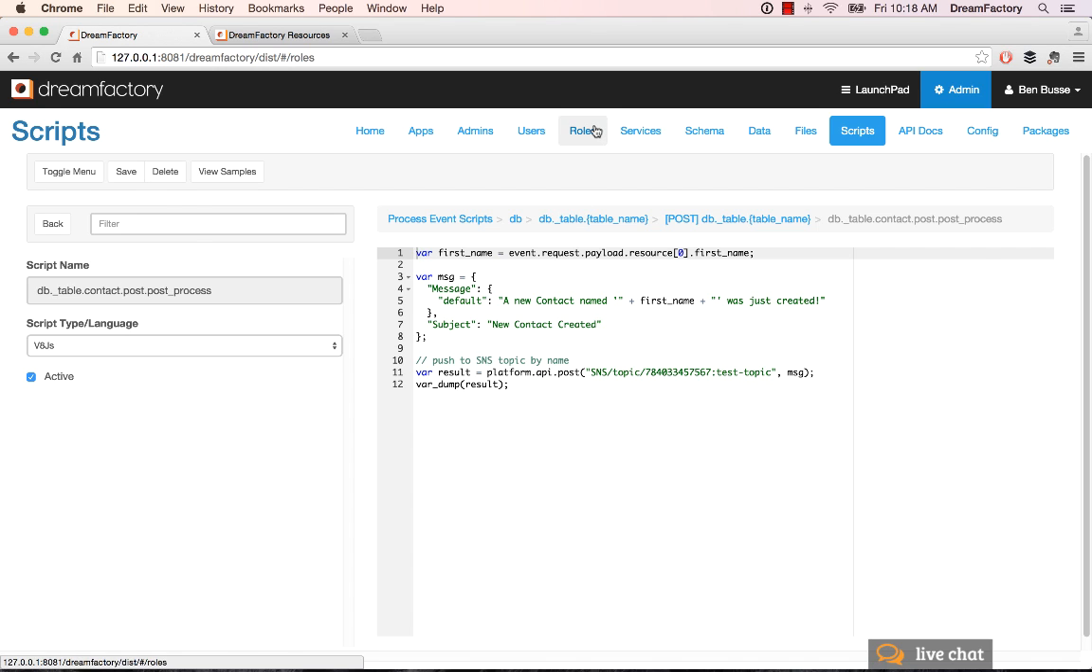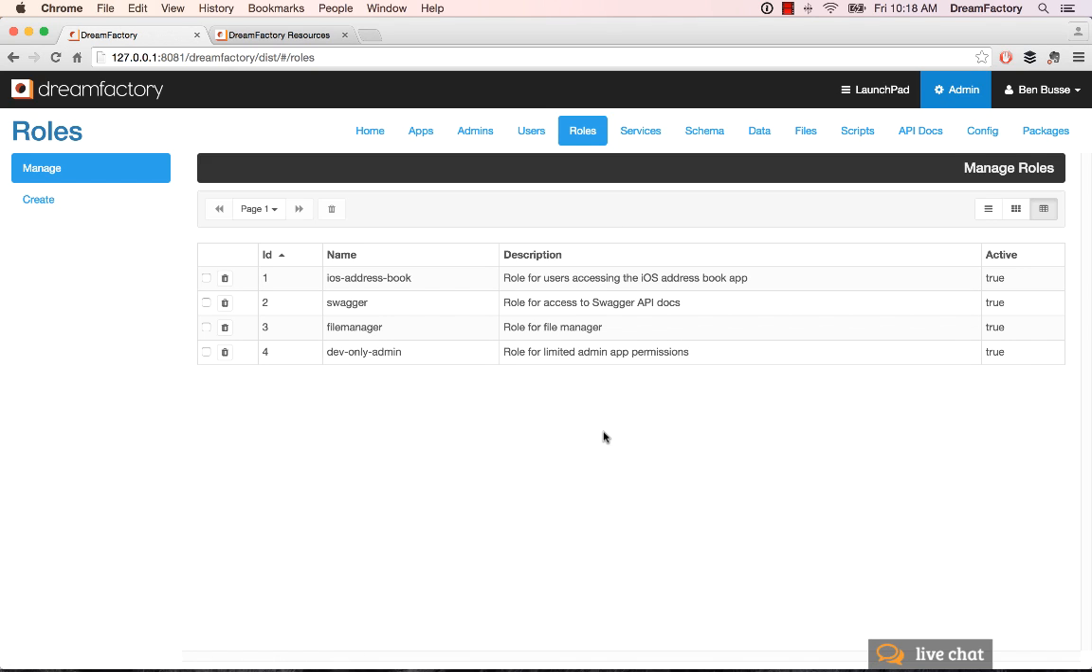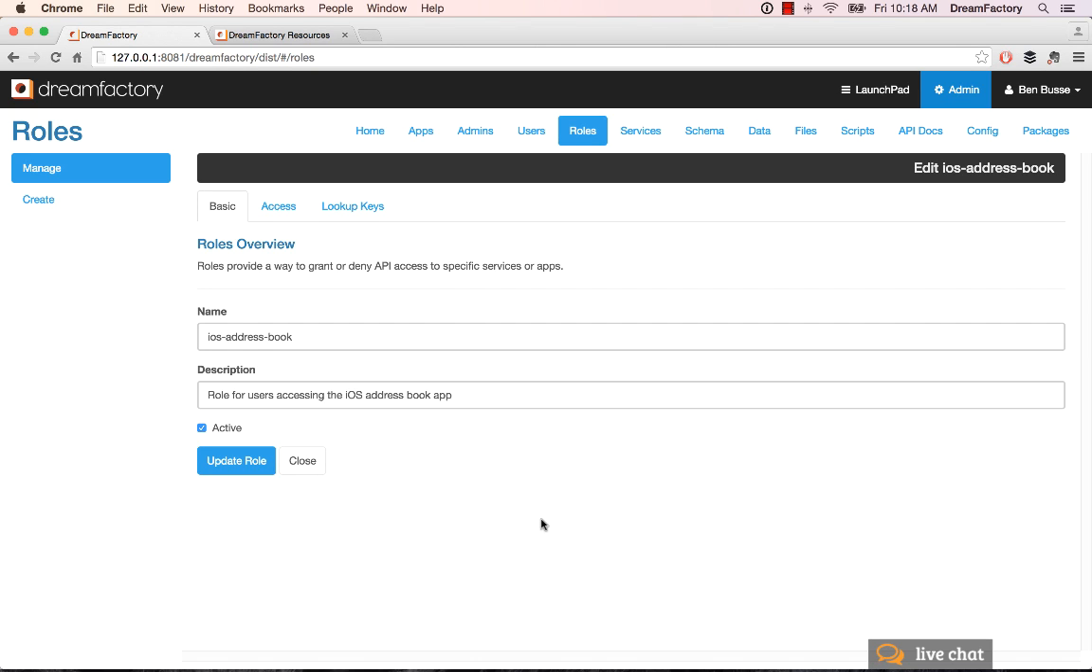Now lastly, I'll talk about roles very quickly. You can have as many roles as you want. Roles govern access control for your end users who are accessing applications. So here's an example. I created this iOS address book application. This application is going to be for users that access this particular app.